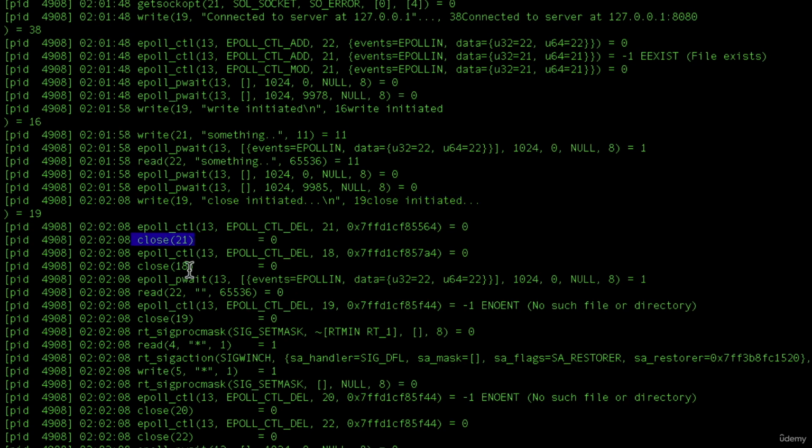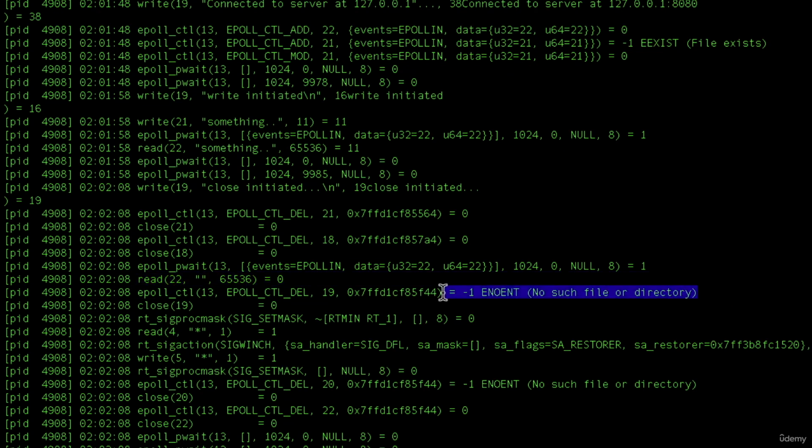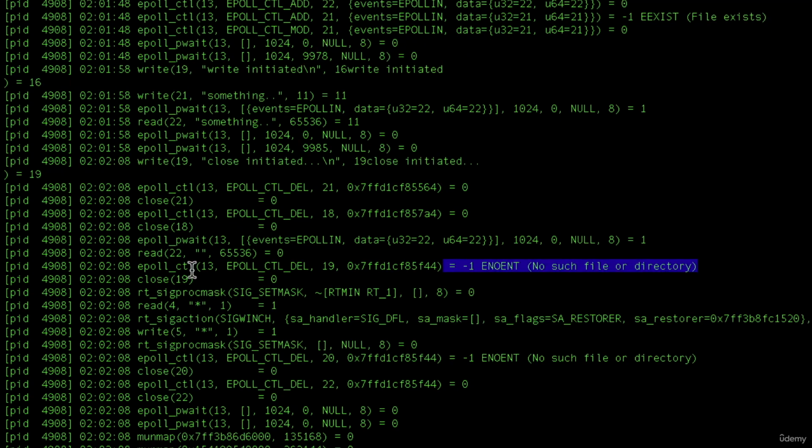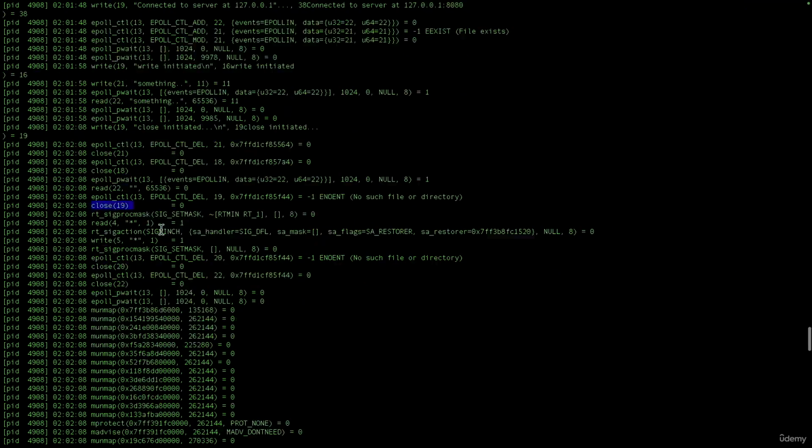We close the connection 21, we close 18, we read something from 22 before we close it apparently, which failed. It's interesting. It looks like I have a bug. I maybe read the connection after I closed it, so I need to rewrite this. That's fine. And we close 19. That 19 is the screen. Basically, we close the terminal. And that's it.